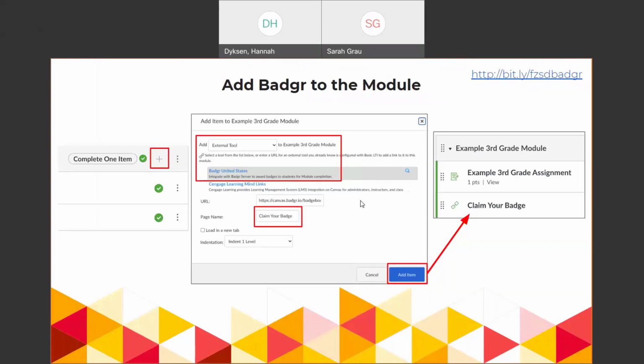So you could set up your module and maybe you're adding pieces to it throughout the week, and maybe you're not ready to do that claim your badge piece till the end of the week. That's okay. So hopefully that answers that question. All right, we're going to keep moving forward here.